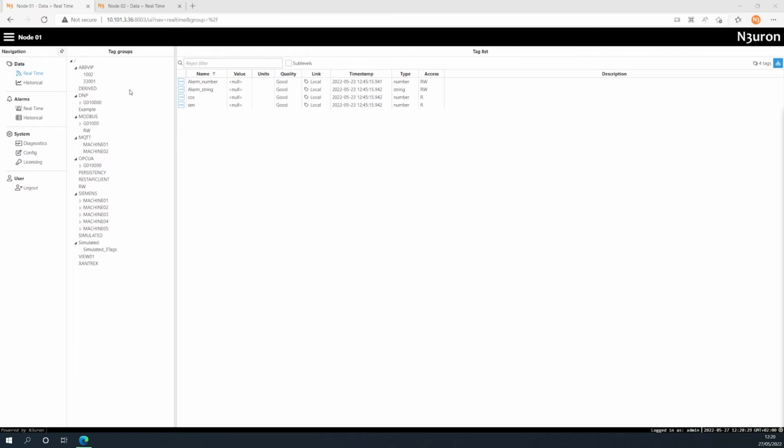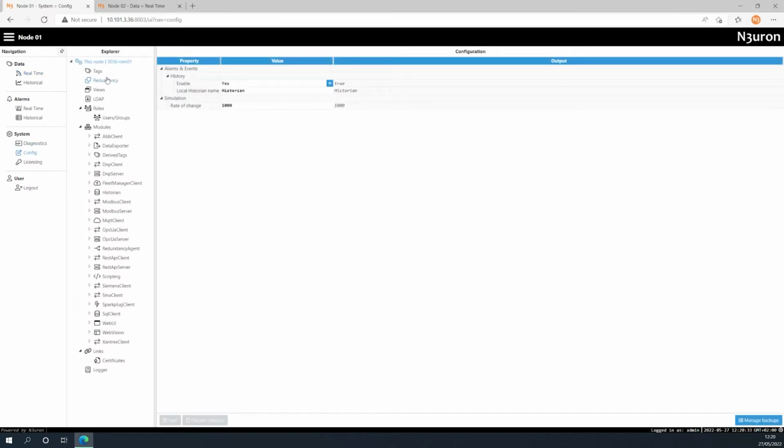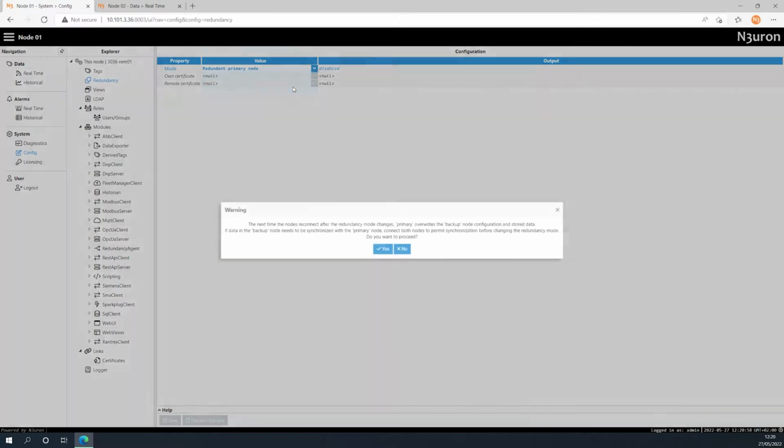The first step is to navigate to the config section, and under this node, I'll click on redundancy. The mode property is used to determine whether or not a node is taking part in redundancy and is located within the configuration panel. By default, all N3uron nodes are set up with a standalone mode, which means they are not taking part in redundancy. In this example, node 1 needs to be configured as a primary node. Let's go ahead and click on the drop-down menu and select Redundant Primary Node.